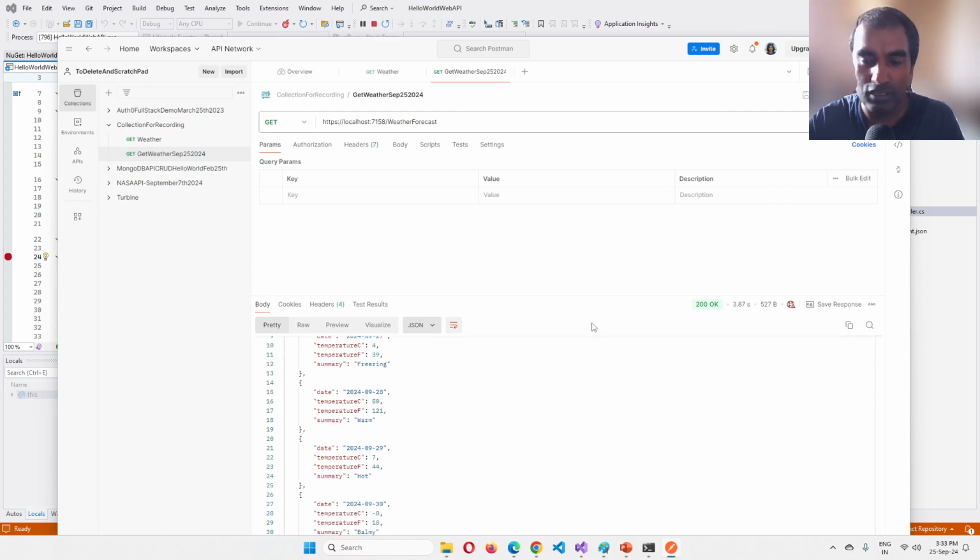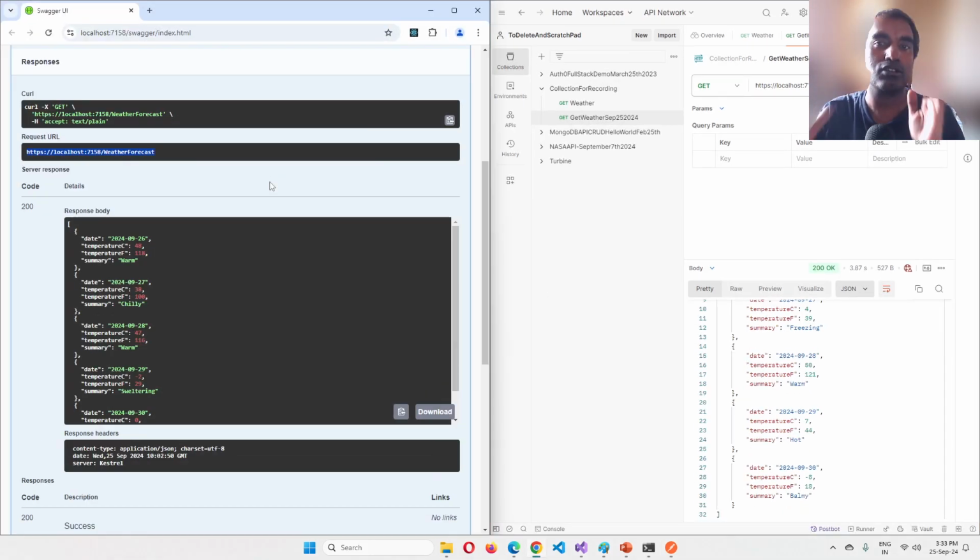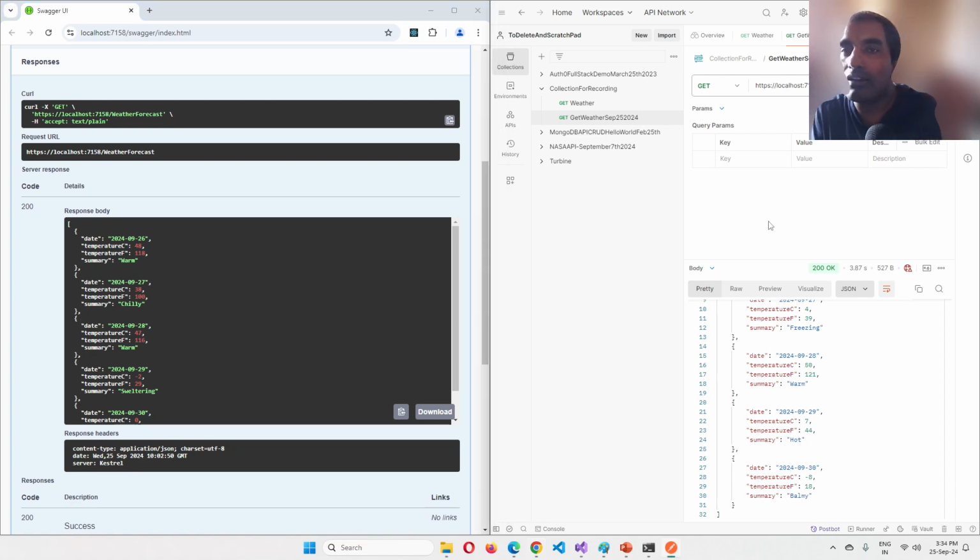Which means when you're trying to test your API, you actually have two options out of the box. You can test your API directly on the Swagger OpenAPI, or you can test your API on Postman. Now, which one is better? Which one should you use when? I'll leave that for you to figure out on your own experience.